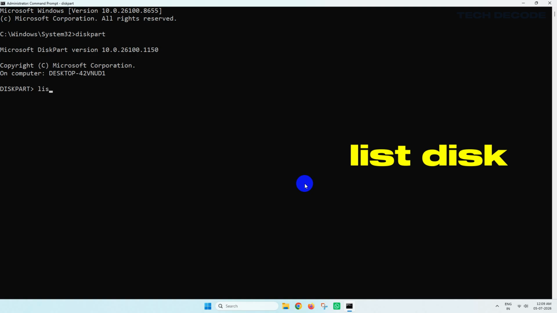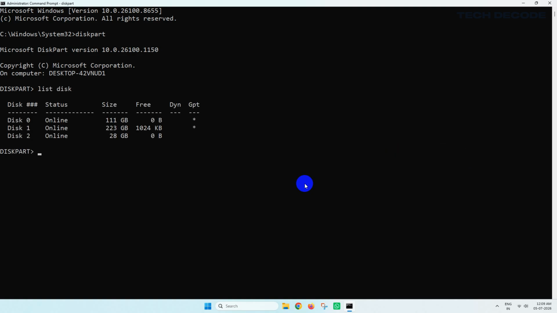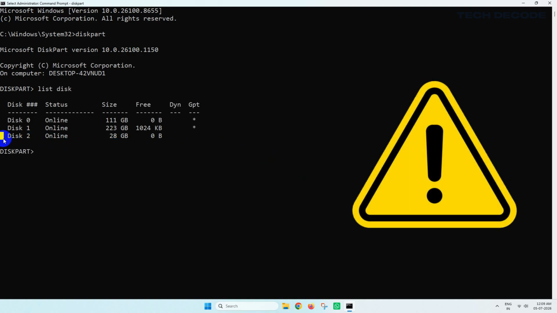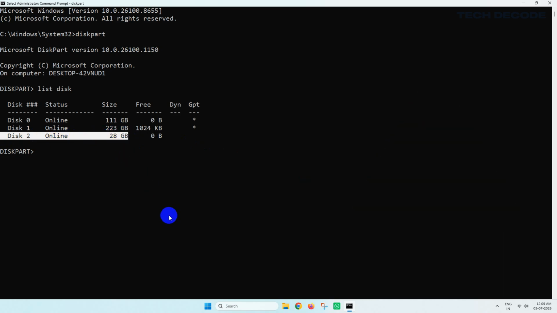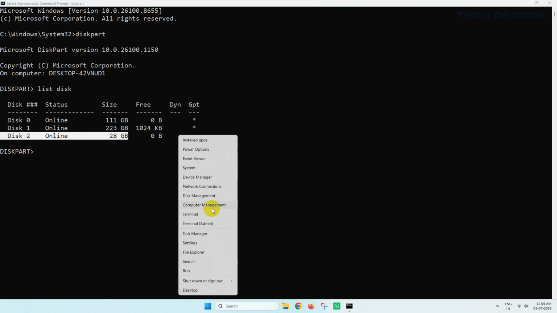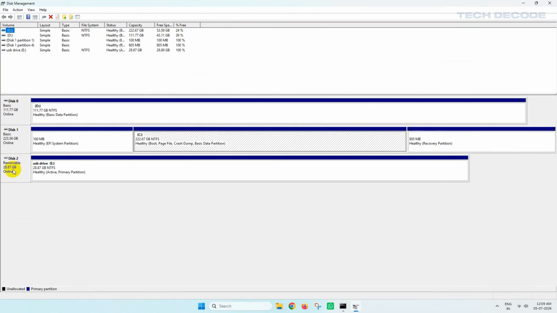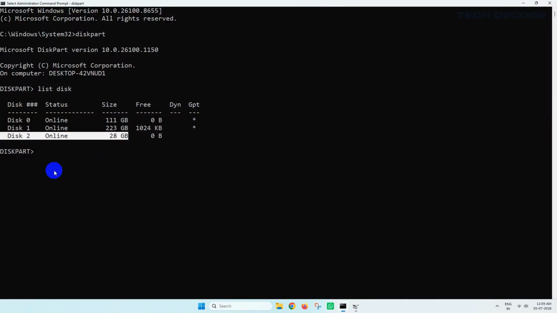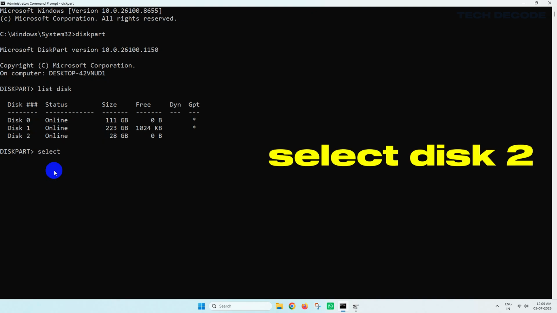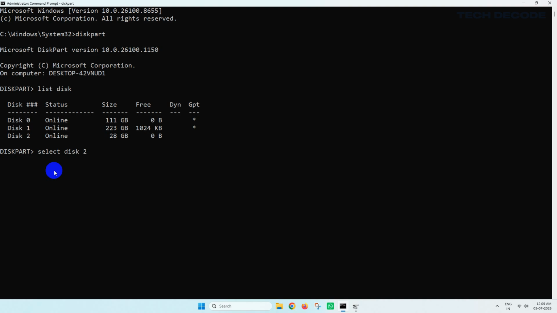Then type list disk. From here, determine your USB drive. If you aren't sure about the disk number of your USB, simply right click over the start menu icon and go to disk management. From here, you can easily see the disk number of your USB drive and accordingly type the next command, select disk followed by your disk number and hit enter.